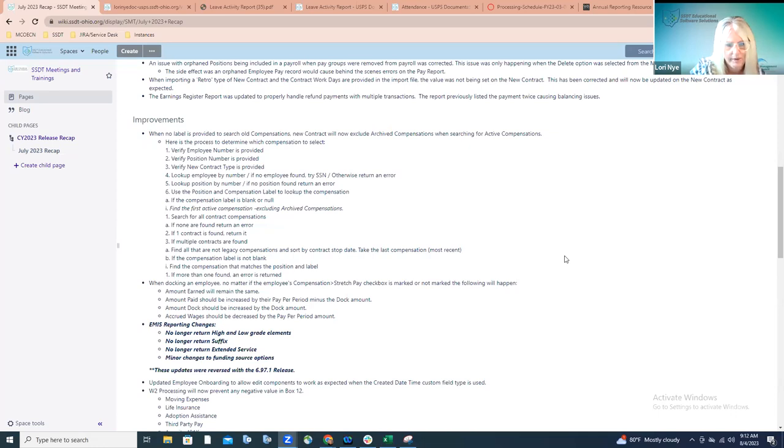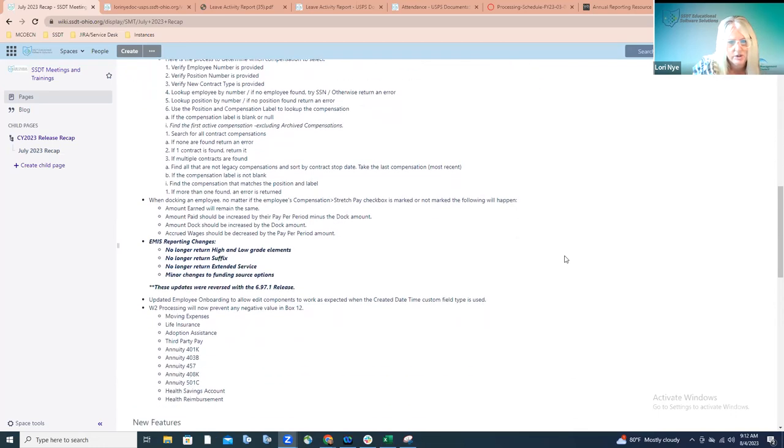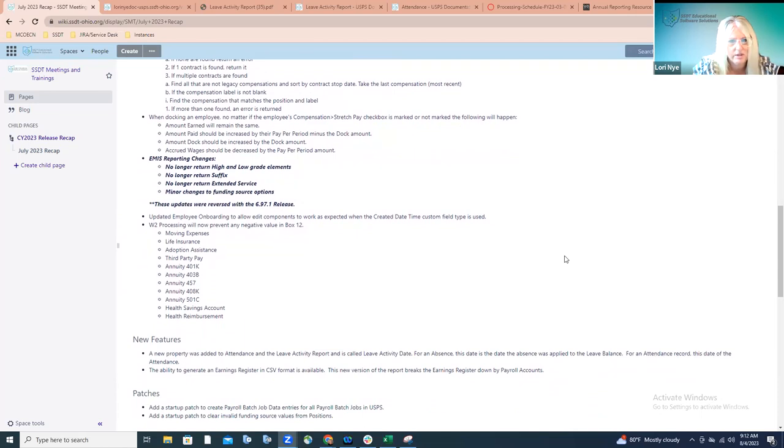The amount earned should remain the same. The amount paid will be increased by their pay per period minus the dock amount. The dock amount field gets increased by the actual dock amount itself. And then the accrued wages will get decreased by that per pay amount. Again, I'll scroll so you can see this at the top of the screen instead of the bottom. Those are the steps the system should perform to update every compensation, no matter how that stretch pay checkbox is marked.